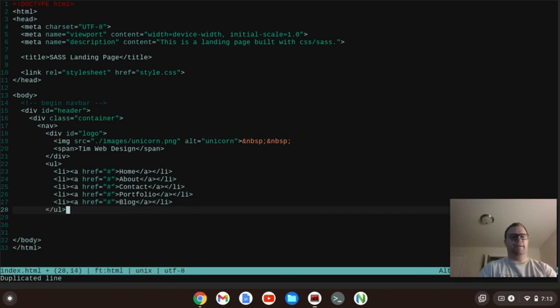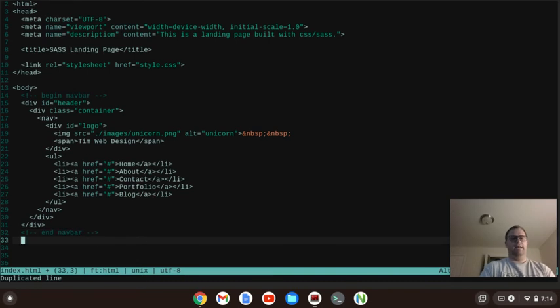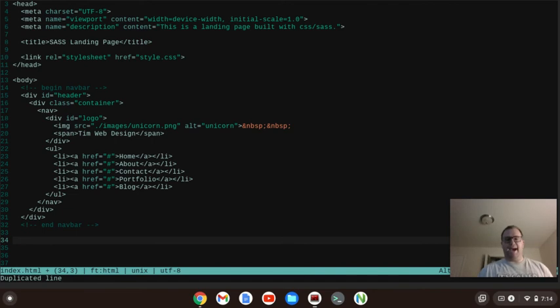I'm going to close out my unordered list, and then close out my nav, and then close out my div with the container, and then close out my header. And we're just going to make a note that this is the end of the nav bar. All right, so we've got that done. That's nice. And now let's begin the hero section.